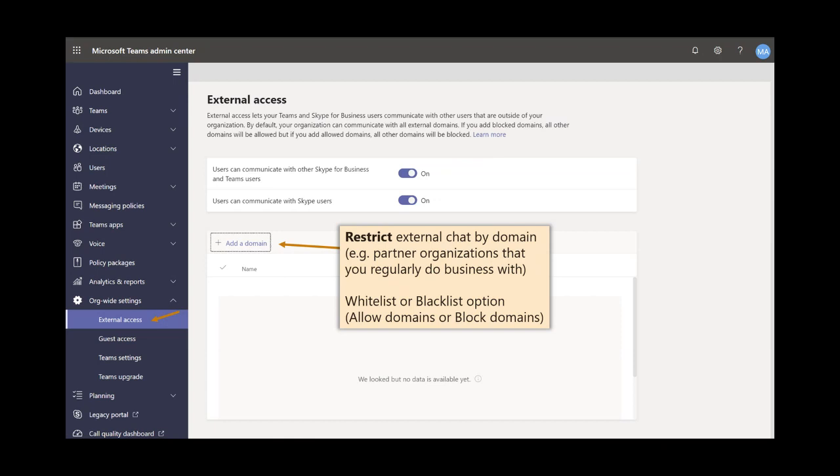You can also restrict it by domain. So you can, for example, populate specific domains. You can say, oh, these domains are allowed to communicate. That's a whitelist approach. Or you can block specific domains that you don't want to allow communication with.